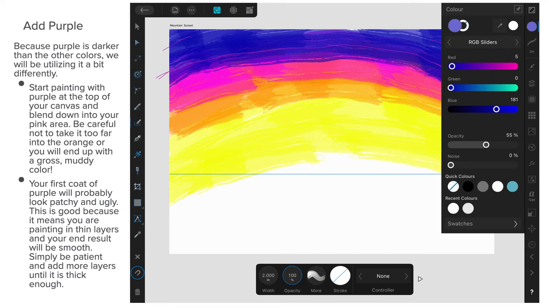Your first coat of purple will probably look patchy and ugly. Now this is good because it means you're painting in thin layers and your end result will be smooth. Simply be patient and add more layers until it's thick enough. It's just like painting with real paint and a real brush.